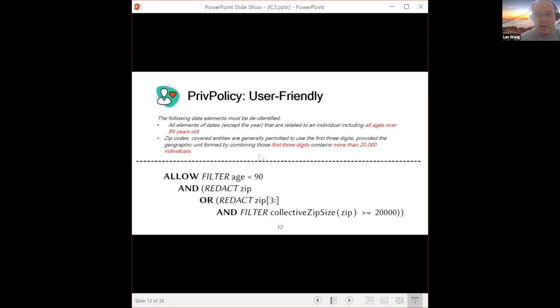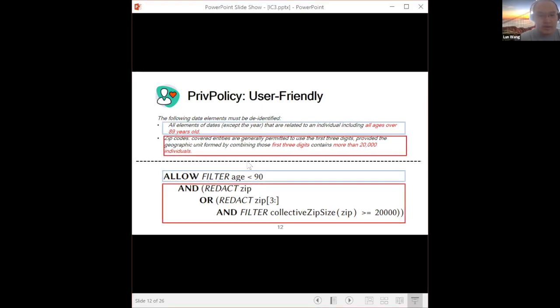So PrivPolicy first is user-friendly because it is structured similarly to natural privacy policies. The text above the dash line is part of HIPAA's safe harbor method, and the program under the dash line is its encoding in PrivPolicy. So we can see this one-to-one correspondence between the formal policy and the English policy. And this allows the formal policy to be translated term by term from the natural language version.